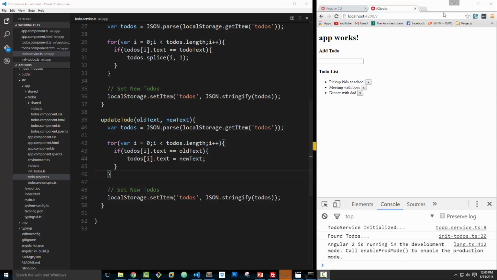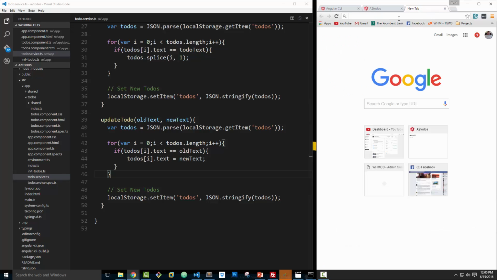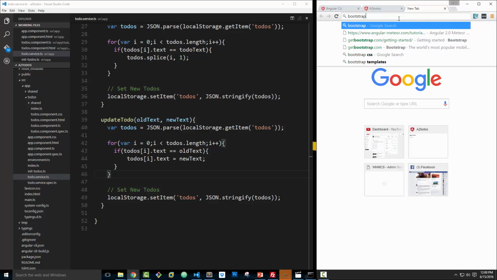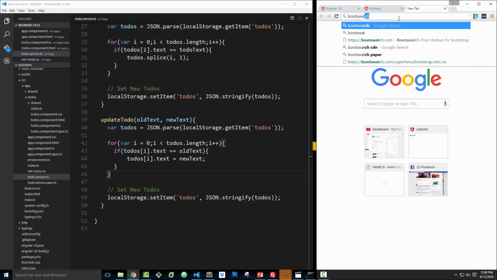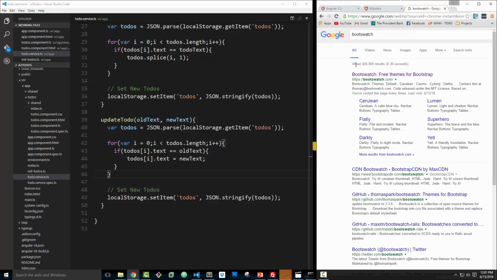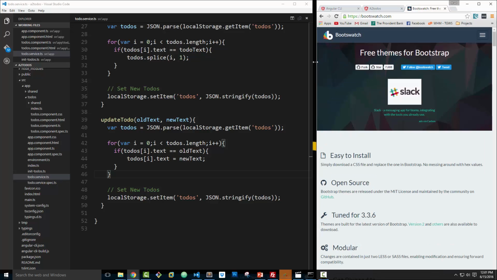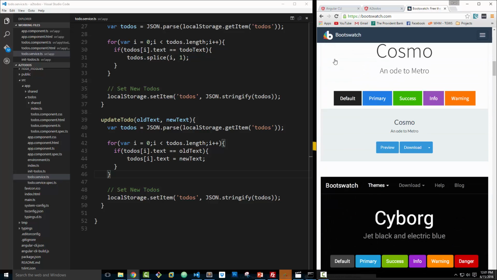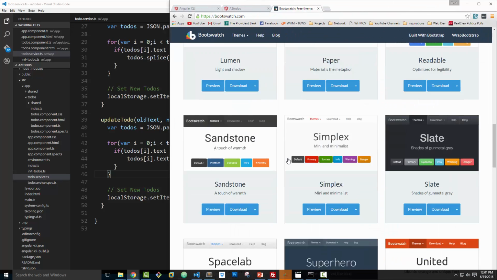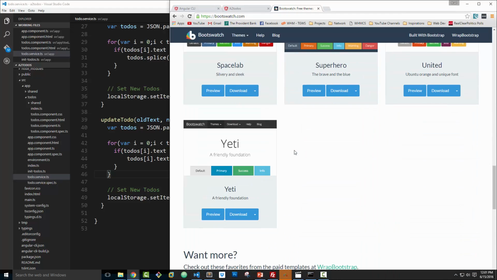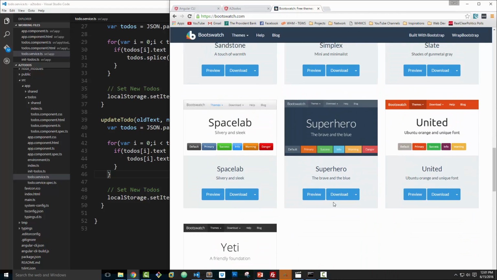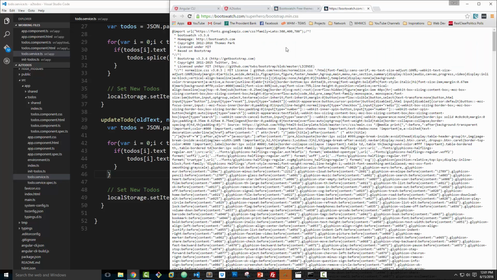Now real quick, just to make it look a little better, we can add Bootstrap. So let's just use the CDN. Actually, you know what we can use is Bootswatch. Basically gives you some custom themes for your Bootstrap. Okay, so we have all these different themes. Let's see, we'll just grab this Superhero. If I click download, it takes us to a custom Bootstrap CSS file.